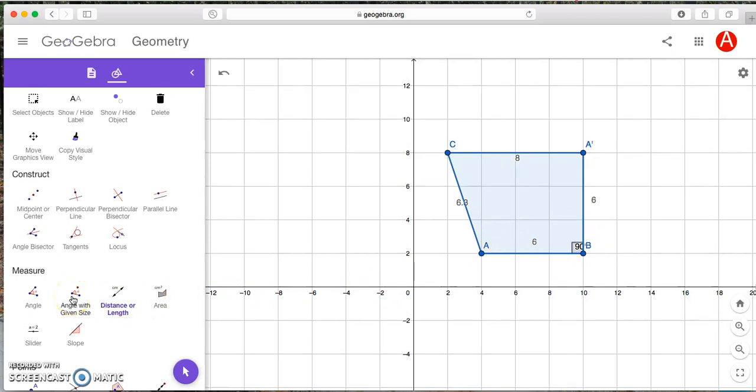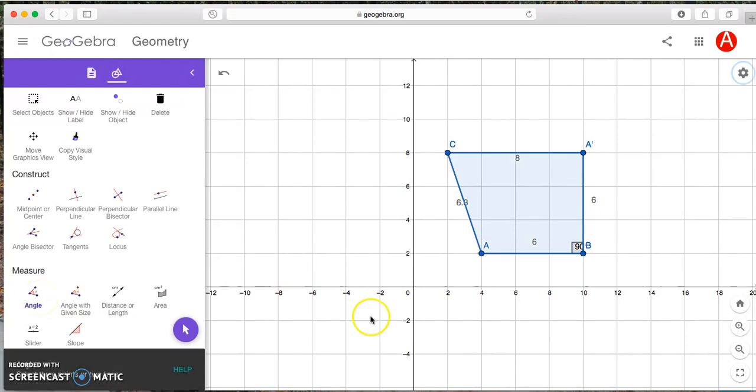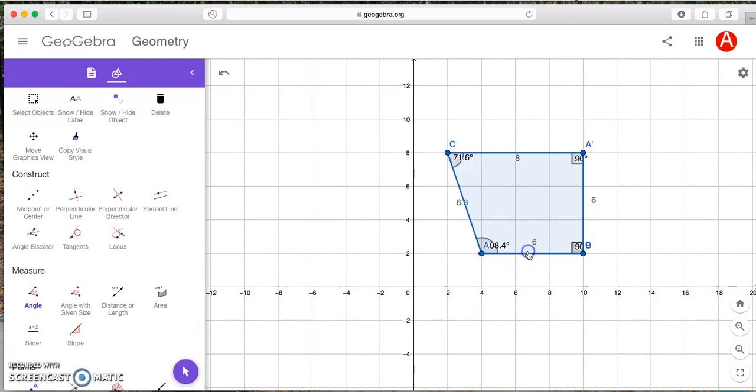Another cool thing that I can do is I can find the angle measurements. This time I have to select 3 points or 2 lines. So I'm going to click 2 lines here, and then I'd have to click them here. But this actually happened the very first time because it's all shaded in.